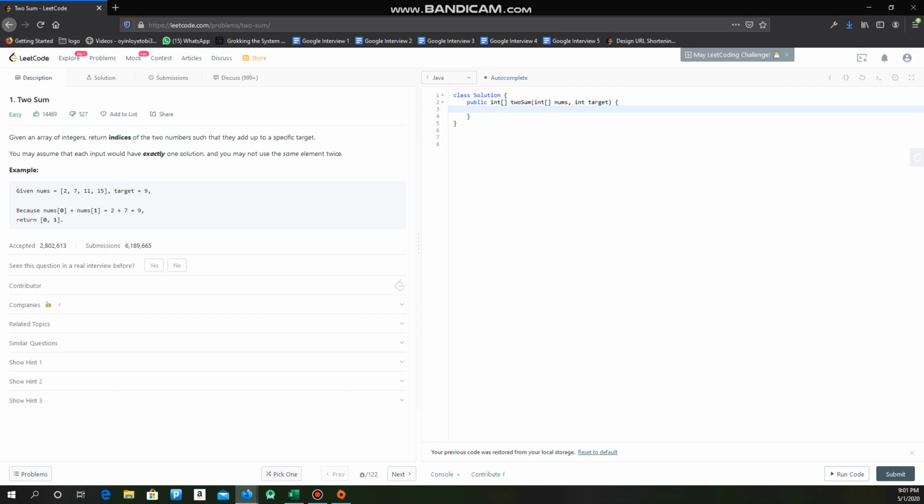So what do we need? First of all, we want to check and make sure that our nums, our inputs, are valid. So if nums.length is equal to 0 or nums is equal to null, we just want to return new int of -1, -1.